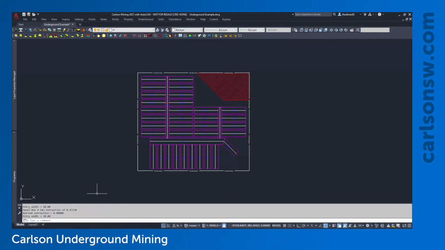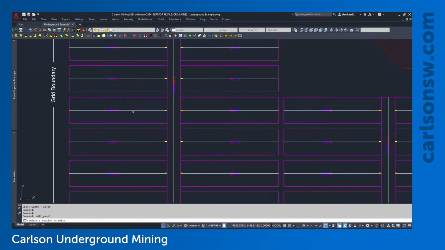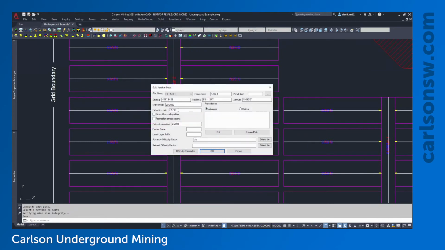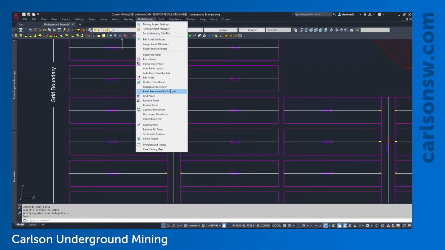Okay, and now it has updated the panels and it'll give you a little readout of the panels that were changed. But again, you can always go back to edit panel, pick on any one of those, and that should now have updated the extraction ratio. So anytime you make a change to that text, it's good practice to just immediately rerun that Recalculate Extraction command.